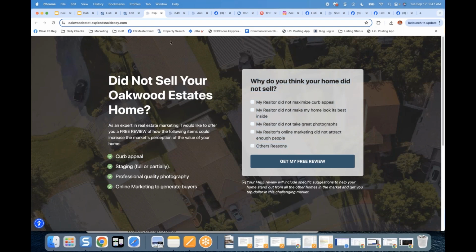And what we are doing here is we are offering the expired homeowner a free review of why their home did not sell, right? So as you can see here, as an expert in real estate marketing, I'd like to offer you a free review of how the following items could increase the market's perception of the value of your home: curb appeal, staging, professional photos, online marketing. Why do you think your home did not sell?